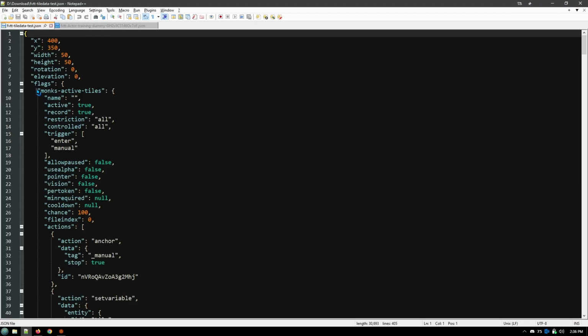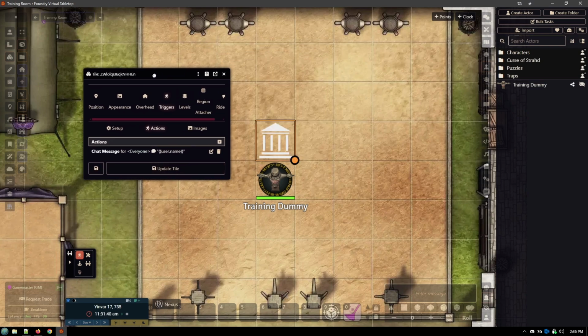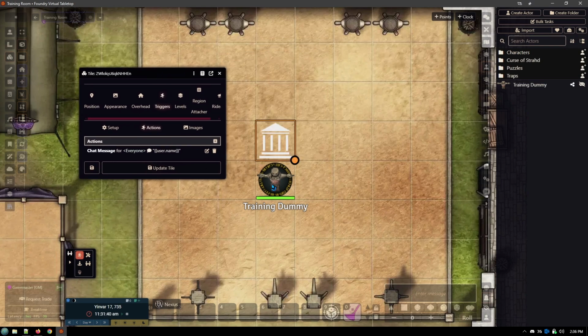So I can do tile.flags.monks-active-tiles.active and return true, that kind of thing. So that's a handy way of finding that information. Now, unfortunately, what you can't do is export tokens. So if you're getting information about tokens, you're sort of out of luck in a lot of ways. What I generally do, if I want a certain piece of information about a token, like its rotation for example, is look at whether that same kind of information is available for a tile.